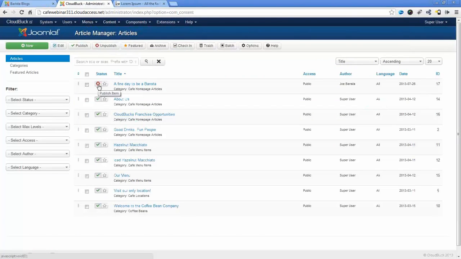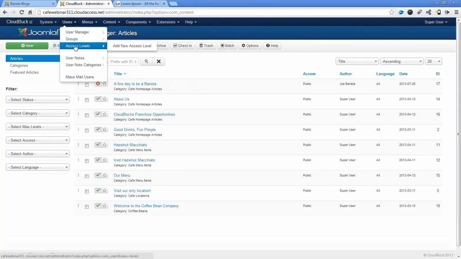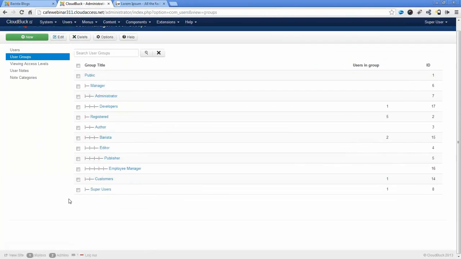You see, the way that we have it set up here, the baristas have access to the author state right now. That's basically the barista. Let's go back into the groups. This is kind of an important lesson on how this works. Baristas are nested under the author, but not under the publisher. So by default, when they go through and create an article, it's not going to be published. It's essentially sitting there pending review.